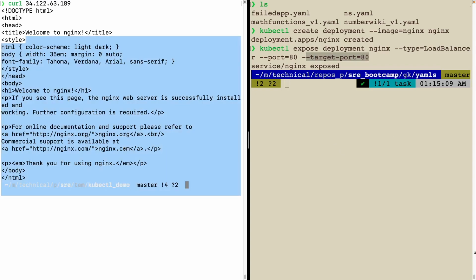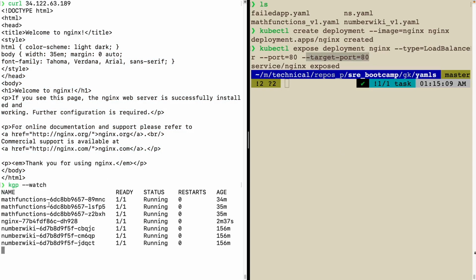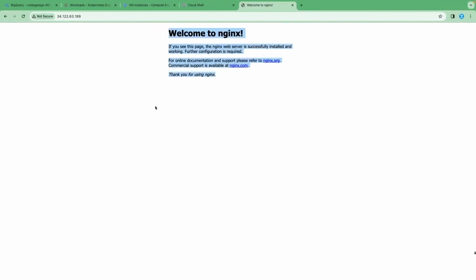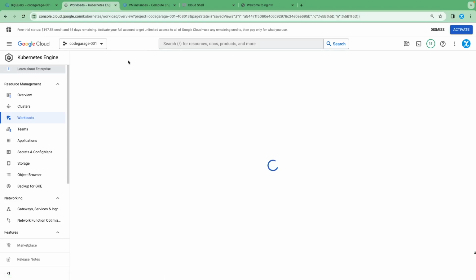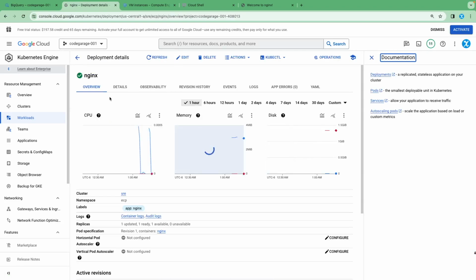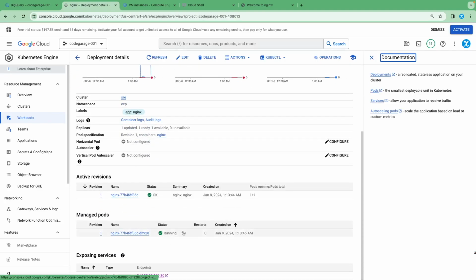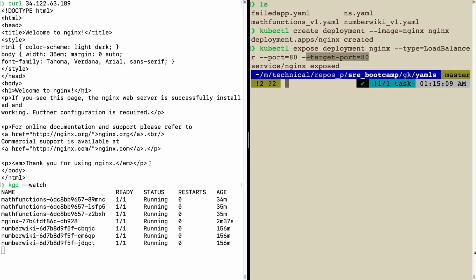Maybe what I'll do is kgp watch, or before we delete, let's go ahead and take a quick peek at this workloads from our console as well. So if I refresh this, yeah, that's your nginx deployment, and that nginx deployment is showing up just fine here as well.